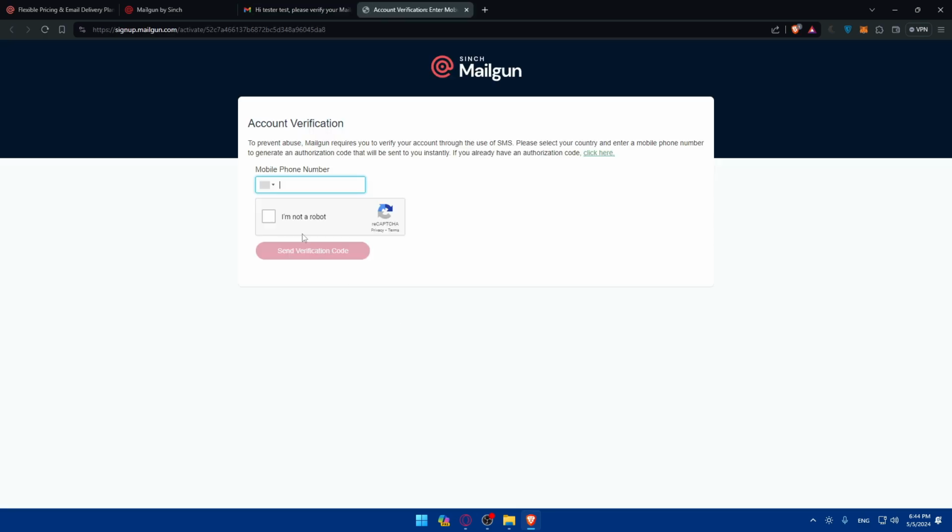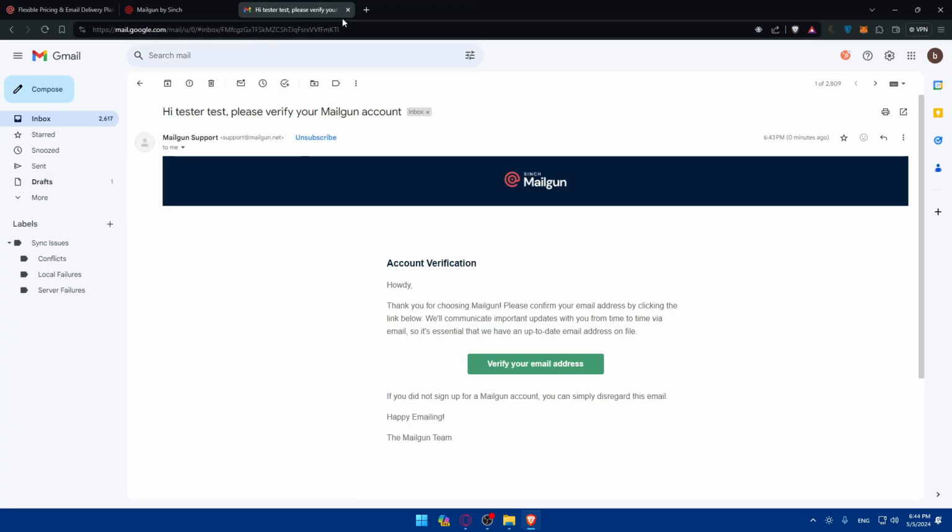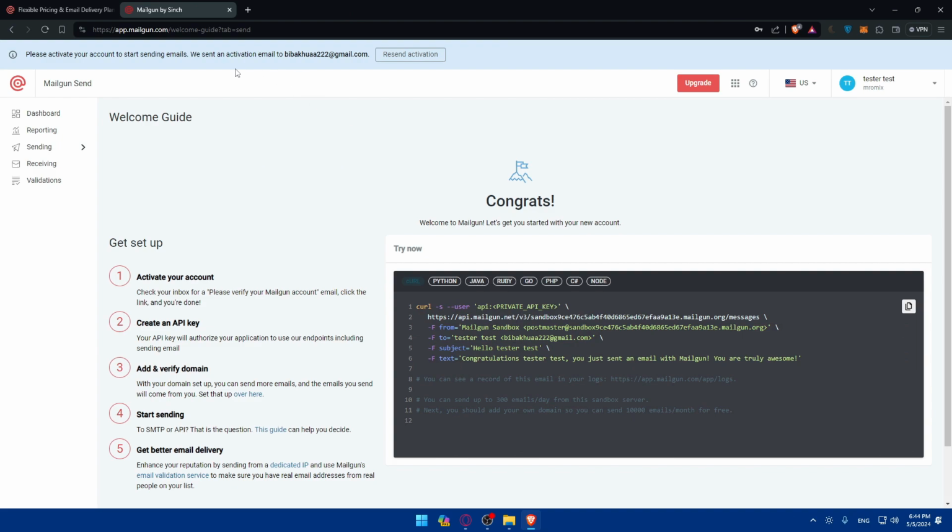So once I click on that, as you can see, to prevent abuse, Mailgun requires you to verify your account through SMS. Please select your country and enter a mobile phone number to generate an authorization code that will be sent to you instantly. If you already have an authorization code, click in here to enter it. For me, I'll not add my number because I don't want to send any emails at the moment. But for you, make sure to add it so you'll be able to send emails and use Mailgun fully with all the features available in the free option. Once you're done, you will not find this anymore in here.